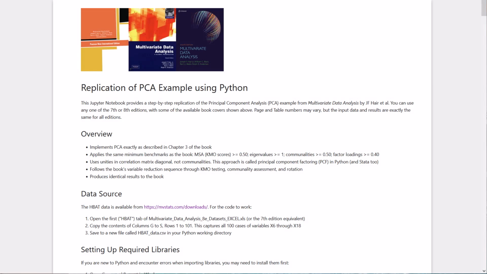Okay, let's get on to the demonstration. The replication is applied to the principal component analysis or PCA example in the second part of chapter 3 of the book. The PCA is applied to the so-called HBAT data downloaded from the author's website.